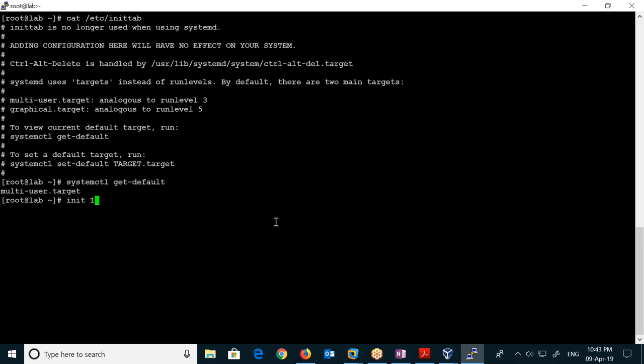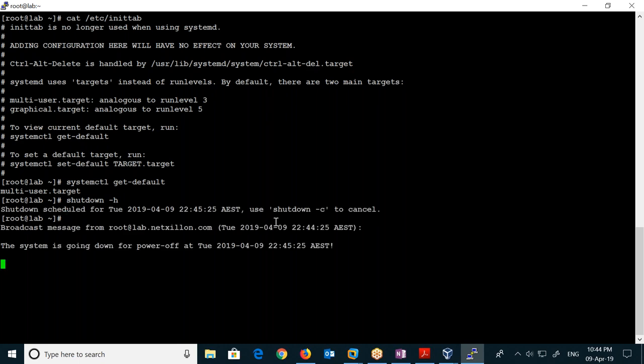By default, it is 6 reboot, 0 shutdown. I can also say reboot command. Reboot command means init 6. I can say shutdown hyphen, and I can also give a time when I want to shut down, right? If I do an option here, it is giving a halt, right?